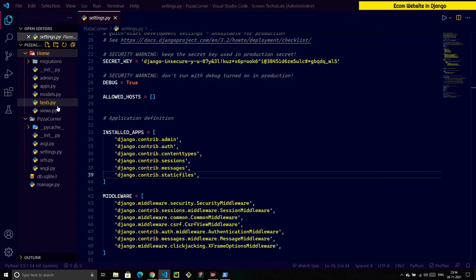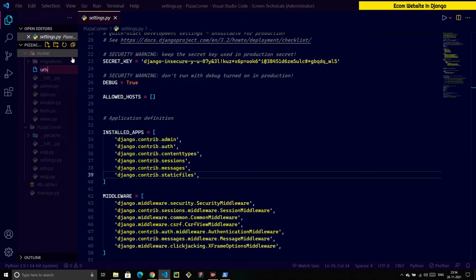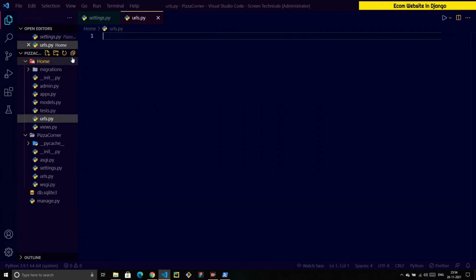Now this contains the views.py, admin.py, apps.py, models.py, and tests.py files. I will be telling you what is the use of these files in this series. The first thing that we need to do at this point is right click, create a new file and name it urls.py, which is an important path.